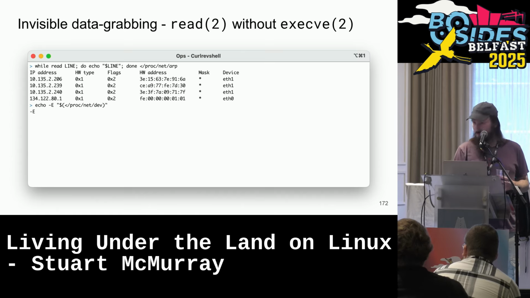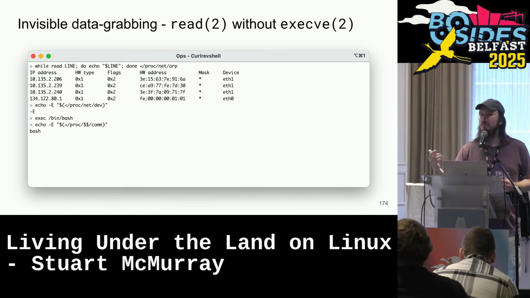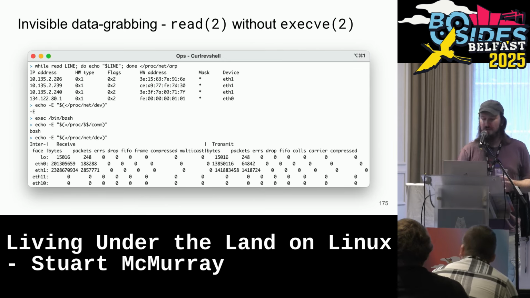unless you're on a Debian target and you're using the Debian Almquist shell, I think. And then you don't get that, but we can just exec bash and go on with life. Look at the comm. Comm, by the way, is the process name as much as you get a name, and that works.